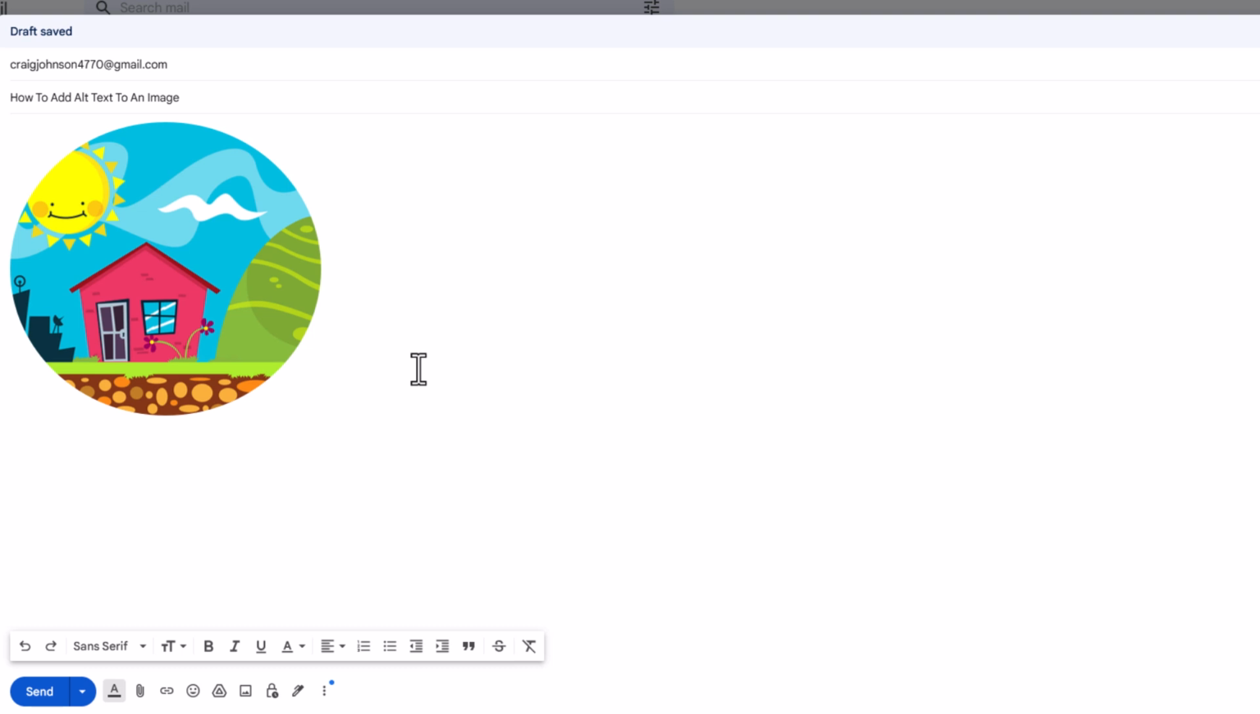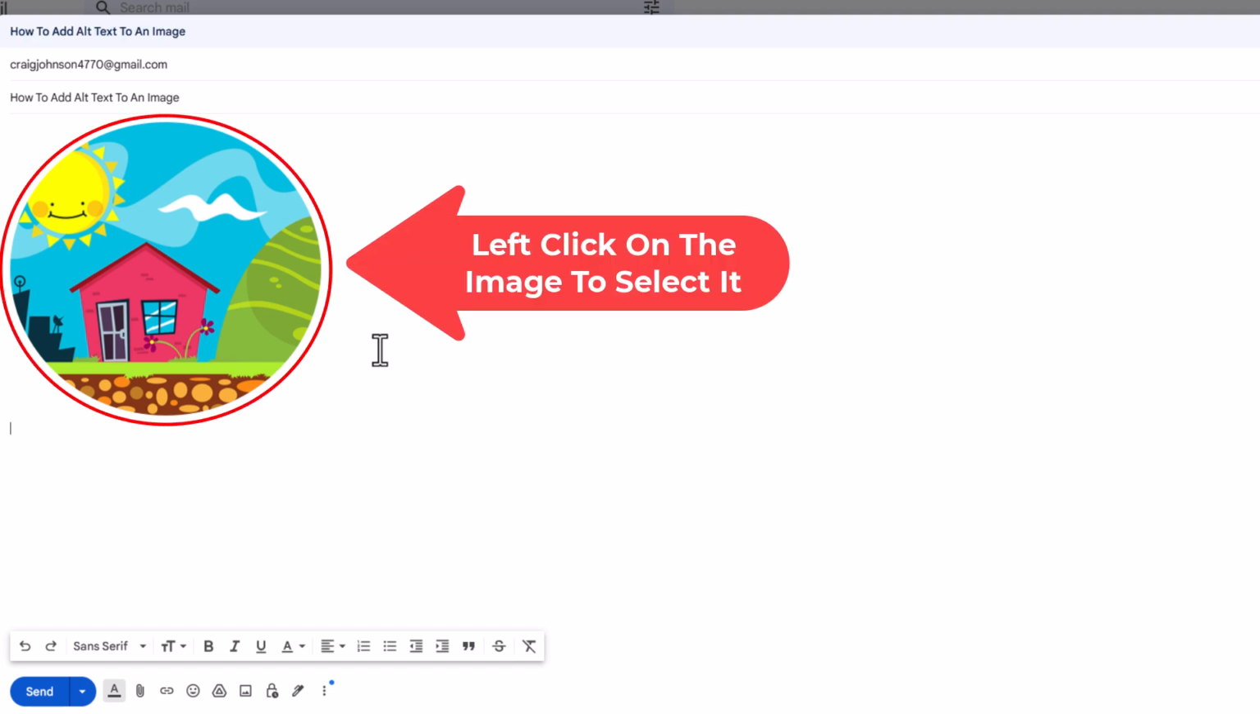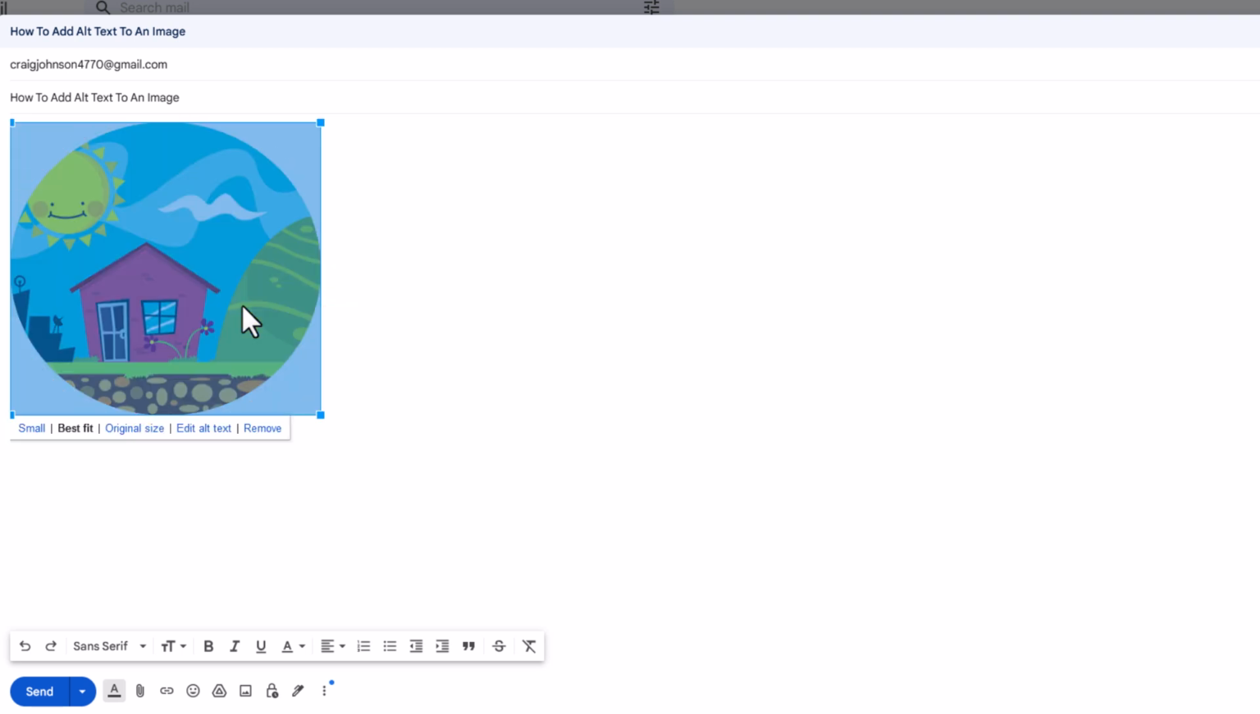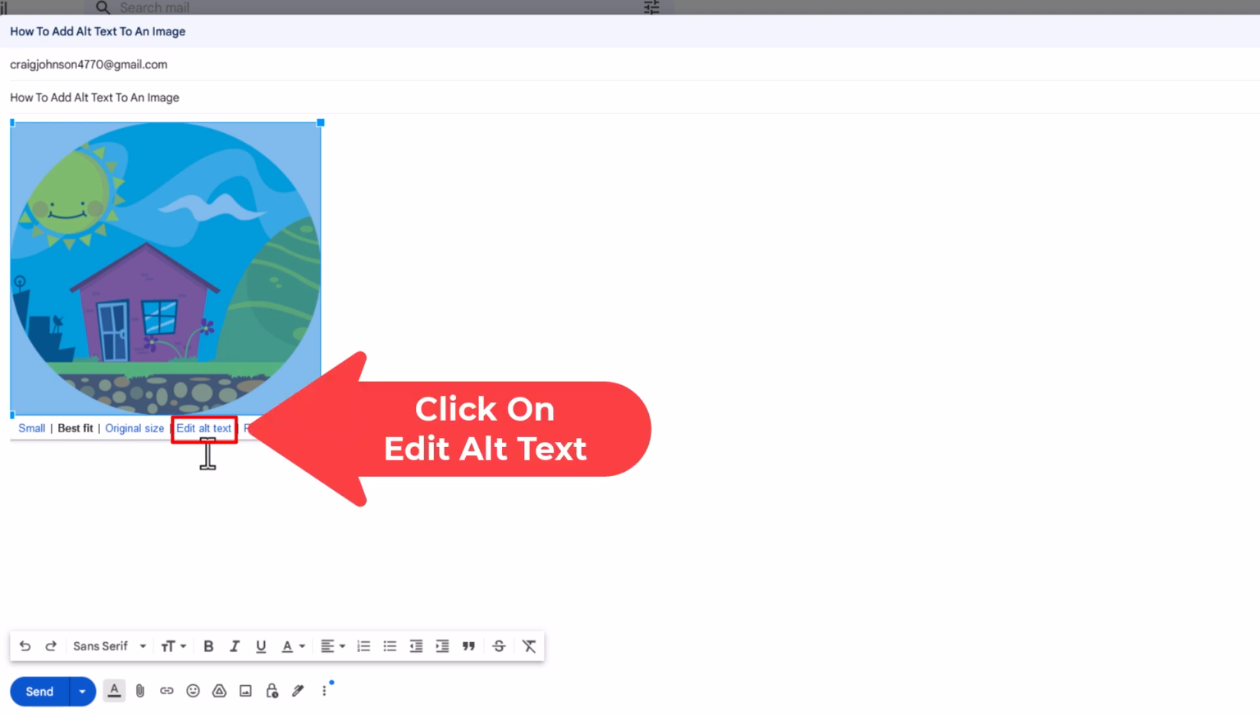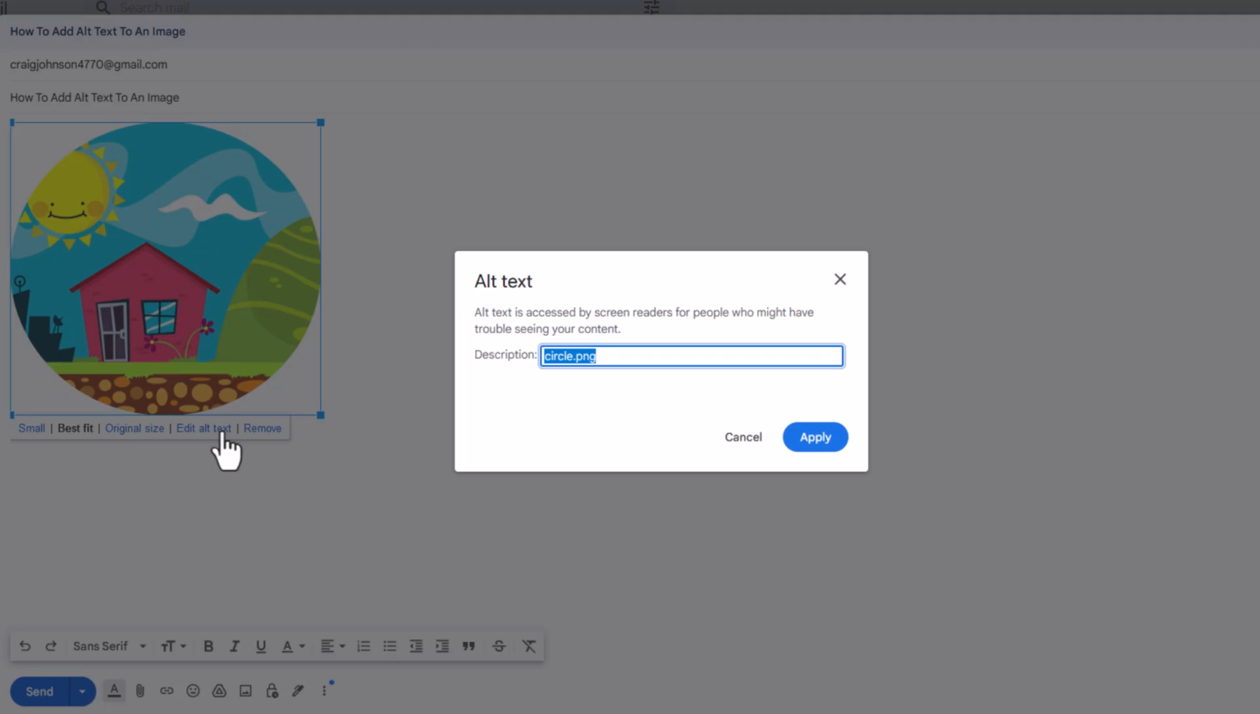Now to add alt text to this image, first thing you want to do is left click on the image to select it. Then down below here, you can see these boxes open up down below it. I'm going to click on Edit Alt Text. Now a little dialog box opens up here, and by default it just has the name of your image file in the alt text.